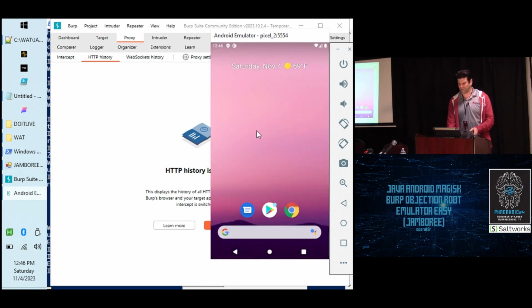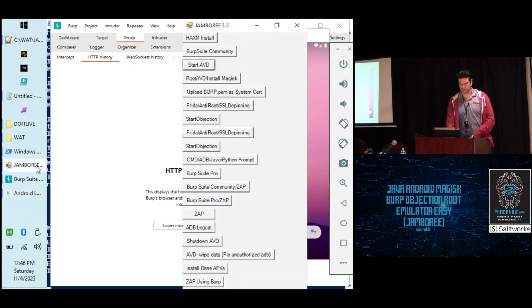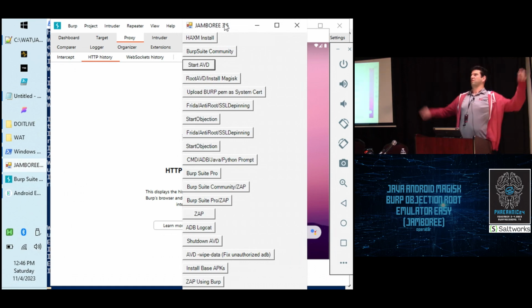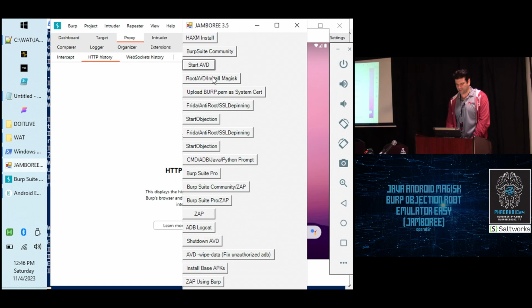So I usually let it marinate for a minute before I start going bananas with it. Because if you ever turn on a phone or boot up a Windows box, what does it do? It just starts going, calling to the mothership. So I'll let it marinate for a second, and then I'll do the root Magisk stuff.